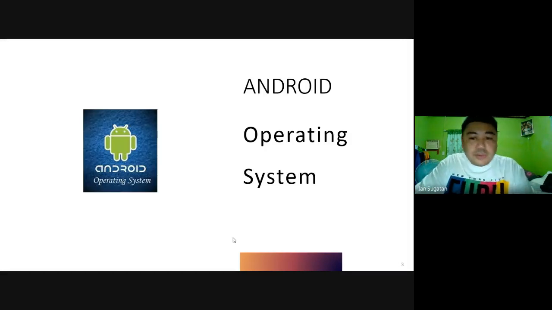So we're going to talk about the Android operating system. Android is a mobile operating system based on a modified version of the Linux kernel and other open source software. It's designed primarily for touchscreen mobile devices known as smartphones and tablets. Android is developed by a consortium of developers known as the Open Handset Alliance and commercially sponsored by Google. It was unveiled in November 2007, with the first commercial Android device, the HTC Dream, being launched in September 2008.